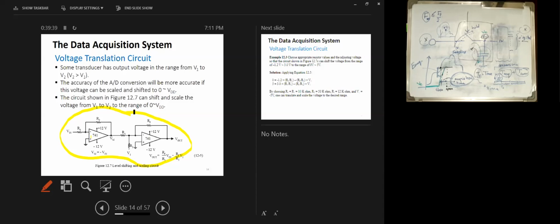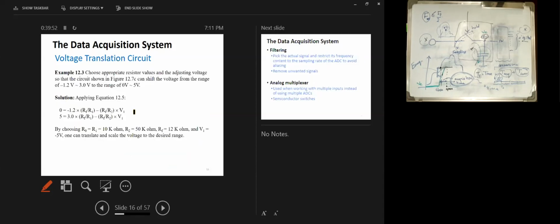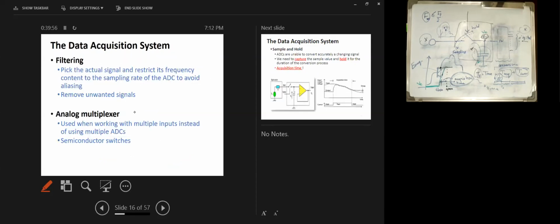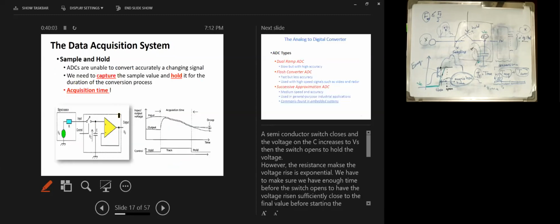Please look at them, and this is straightforward. I believe most of you took it in circuits or in electronics. So this is how you can design a preconditioning circuit or scaling and shifting circuit. And there is an example. Also, the filtering, we talked about it. Why do we need filtering? The analog multiplexer and the sample and hold circuit, which we discussed in detail.